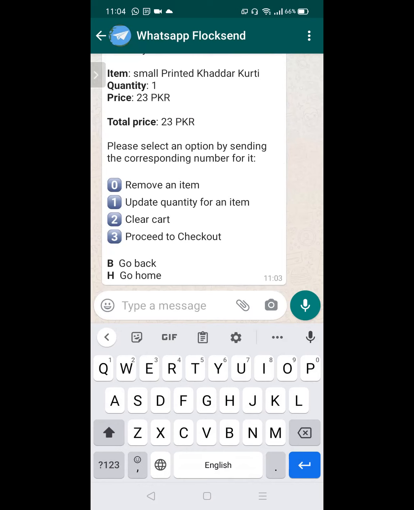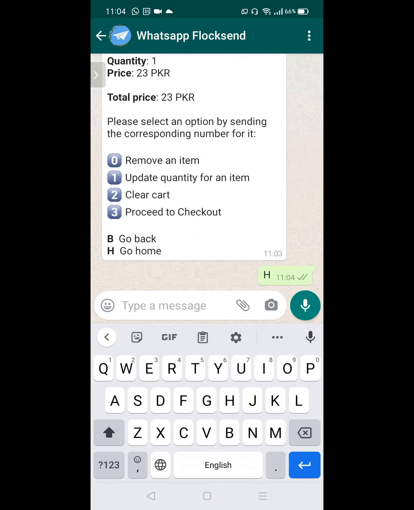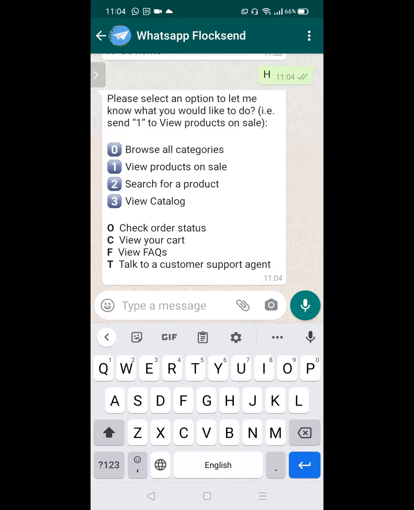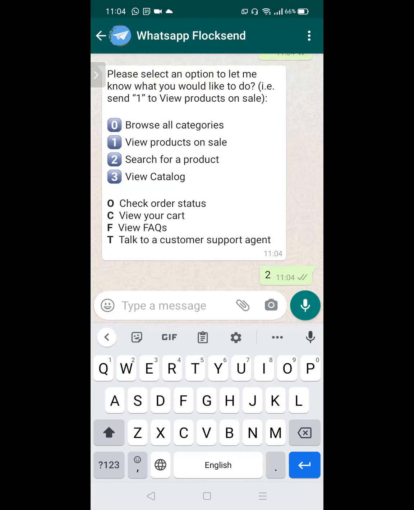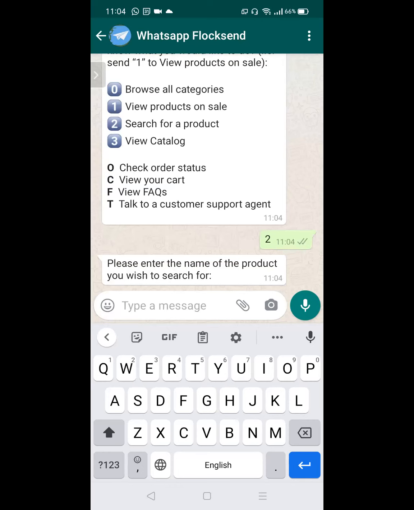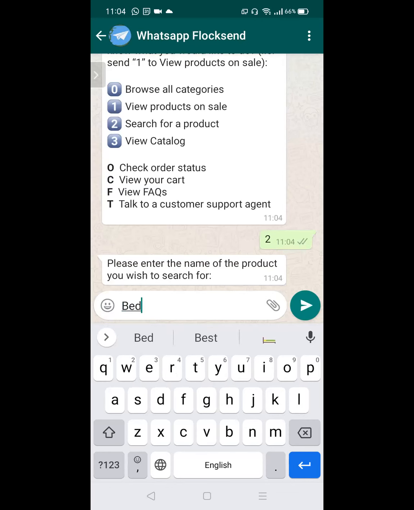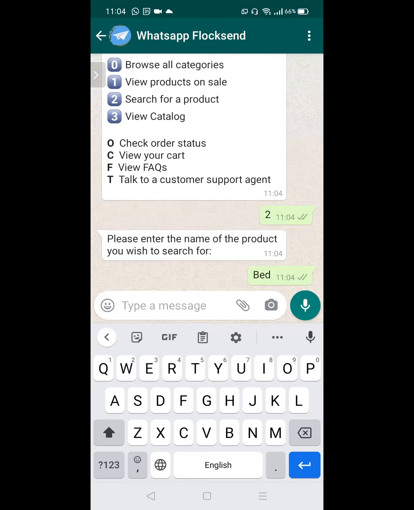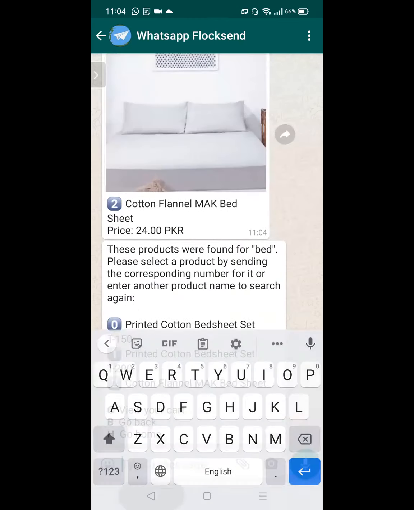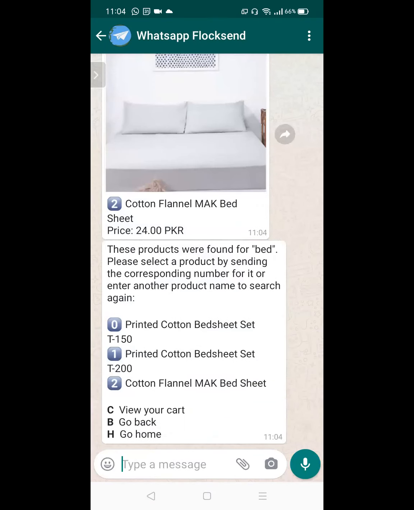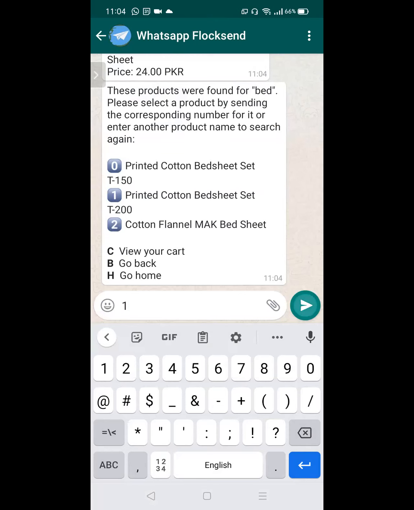So I will go back home by saying H, and it will take me to the home screen. You can see I have an option called search for products. So I will go to this. Now let's say I want to search something related to bed. So I must have an item which contains the word bed inside its title. I can see I have these items in my store. These are bed sheets. I will select, let's say, the second one by saying 1.